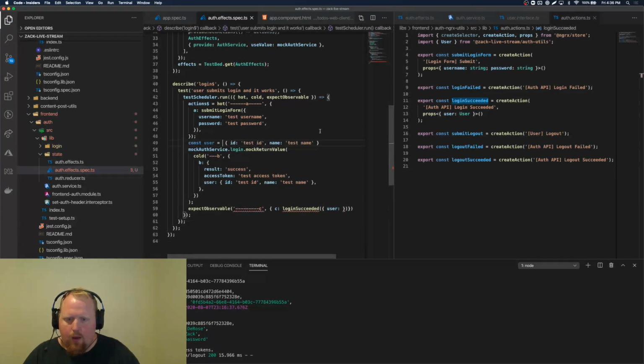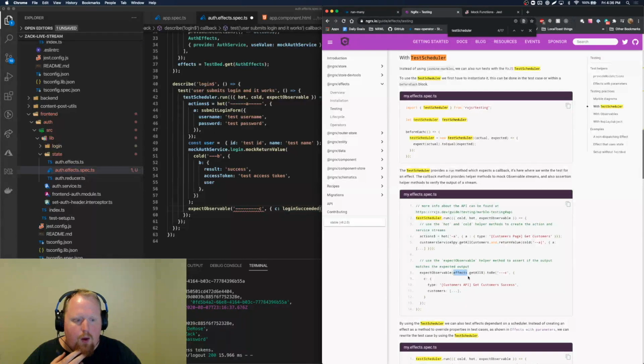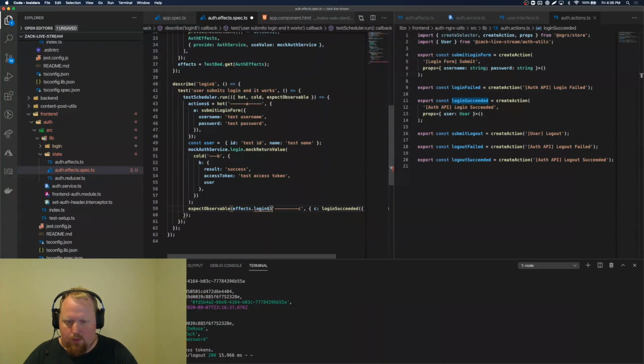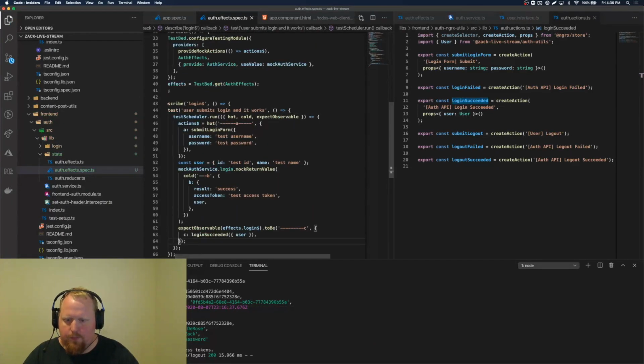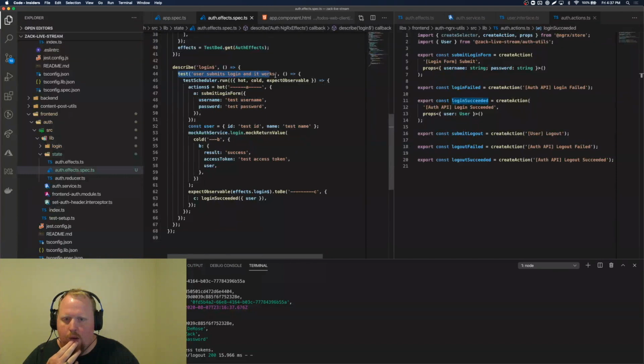Oops. It does look like something. I'm going to get rid of this now. So the user is still there, but it's referencing this, and I want this to just be the user. It doesn't like this. Is that just not imported? It doesn't like that. Did I do this wrong? Let's see. Take a look at the docs. Expect observable. Oh, yes. So we actually want to get our effects dot login dot to be. There we go. All right, that looks better. Here we go. So I think this is all set. So we have our test where the user submits the login and it works. Yeah, cool.